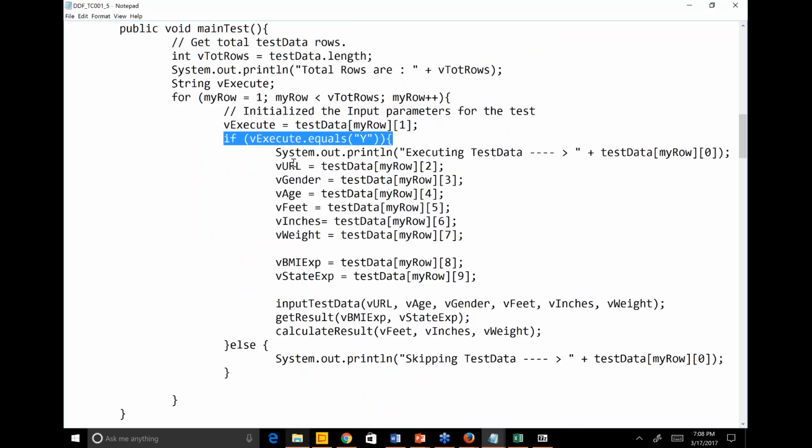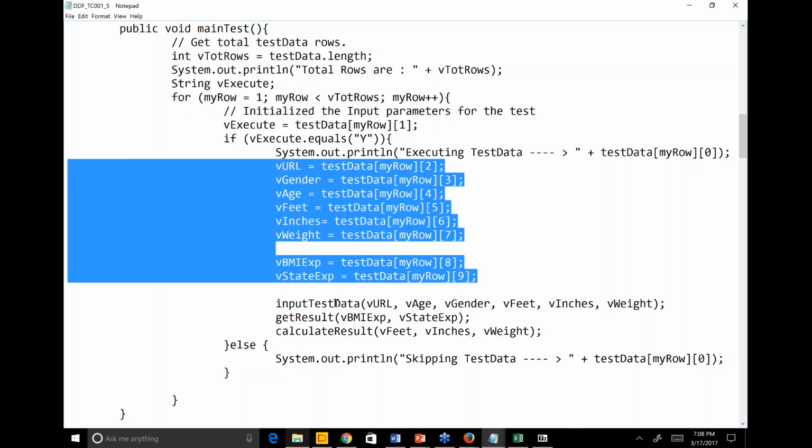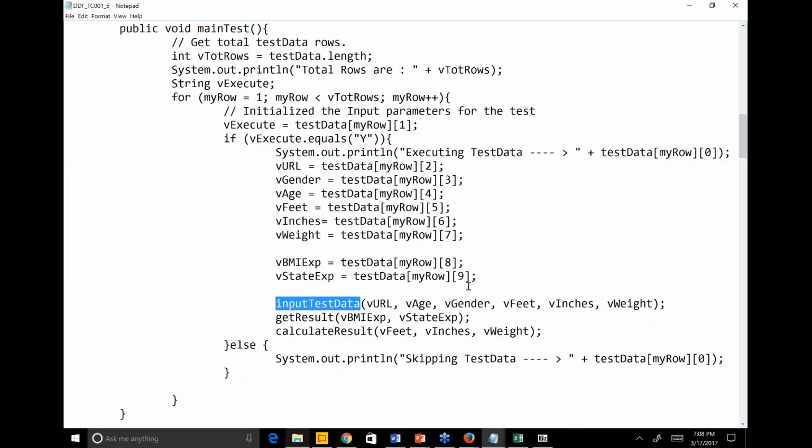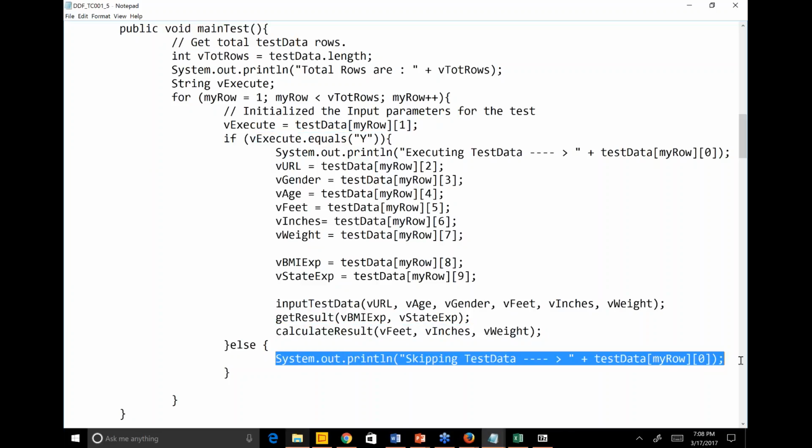It will get all the information. In this case, this is a BMI calculator. I get the URL, the gender, the age, feet, inches, weight, and the expected BMI and expected state, like obese or normal or healthy and so on. This is the input. And then we have another function created called input this test data into the application, calculate the result. If it is not ready for execution, it is skipped. So, giving a very quick overview, team, of how the code is.